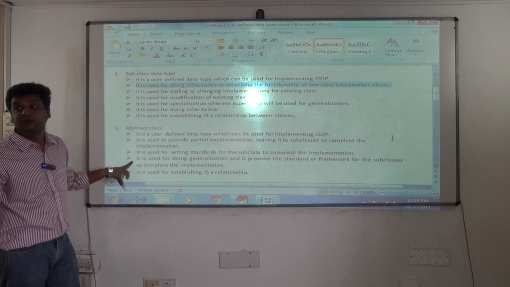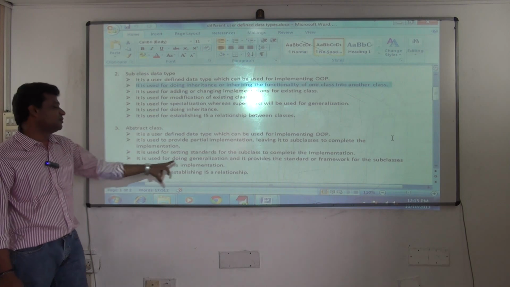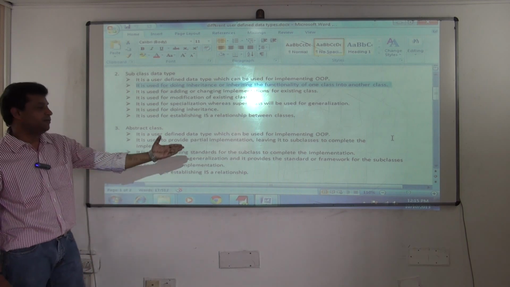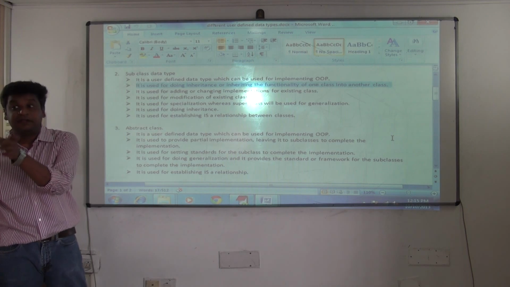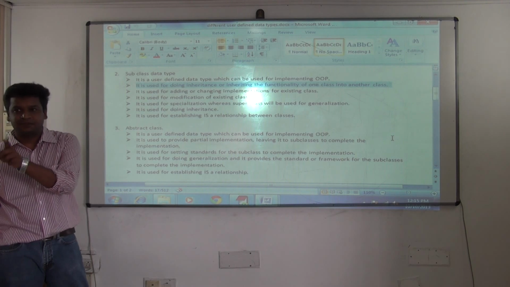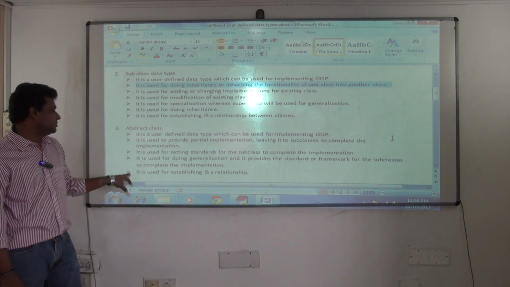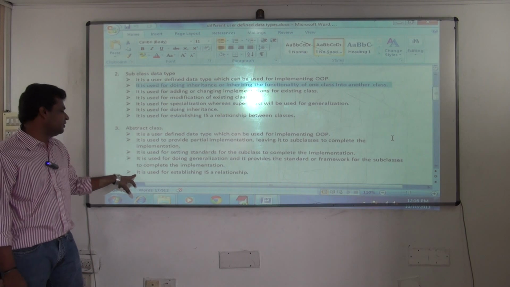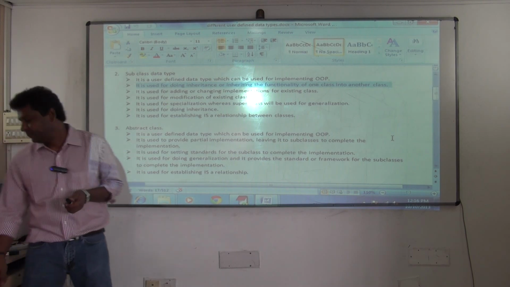In generalization, you have written only superclass now. Write there, comma, abstract class. It is used for doing what? Generalization, and it provides the standard for what? So see here, abstract class is used for doing generalization. Interface is used for doing realization. Note the difference. Abstract class is used for doing generalization. Interface is used for doing realization. Understood? Fine. It is used for establishing the is-a relationship. Fine? Fine. Next.